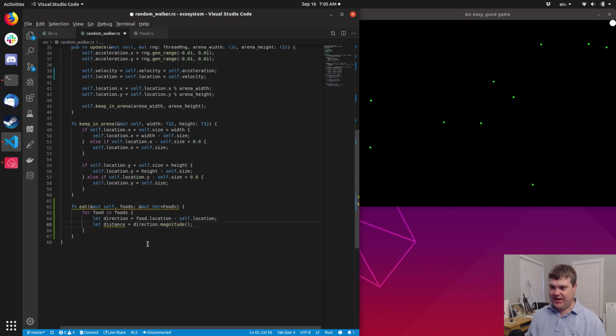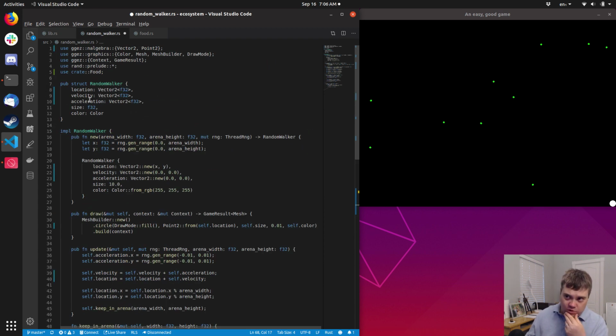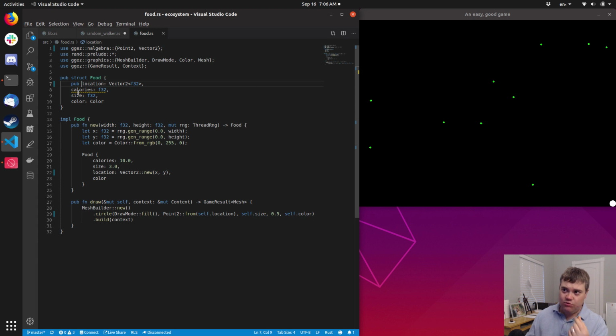So now we can just say if distance is less than or equal to self dot size, that means we're overlapping the center of it. And I'm considering that eating. So a couple things here. First, we want to eat the food. So before, I'm guessing we'll mark the food as eaten.